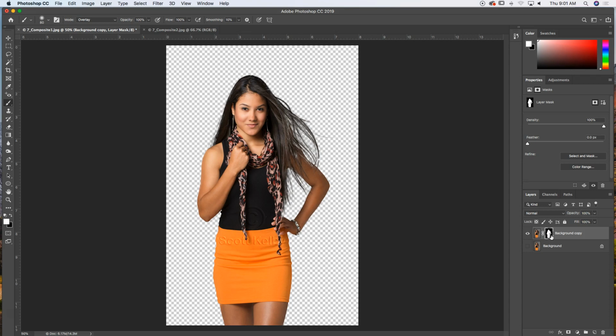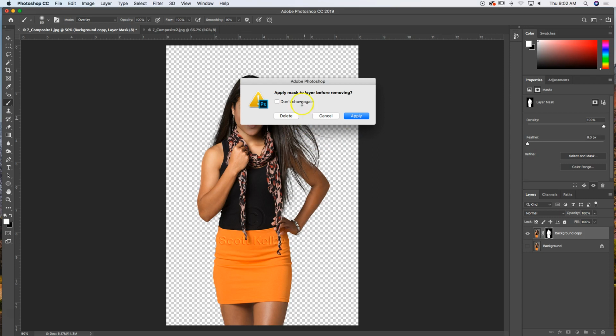Okay, now what we're going to do is get rid of this layer mask, but only the mask, by making sure that it's highlighted, and we're going to drag it down to the trash can. And when we do that, it's going to ask us a question. So click on the layer mask, drag it down to the trash, and it's going to say, do you want us to apply this before we remove it?